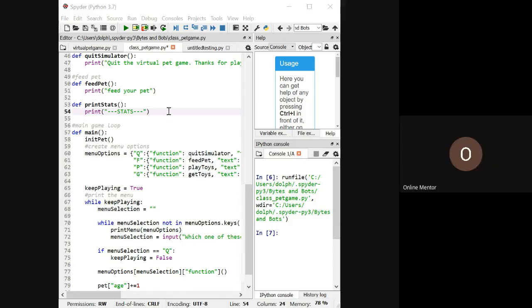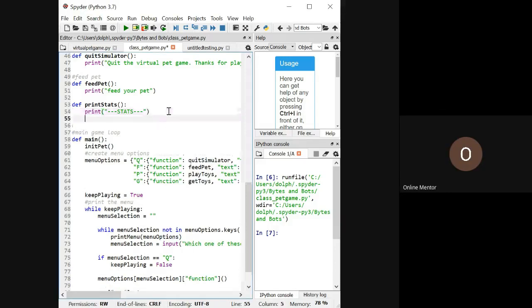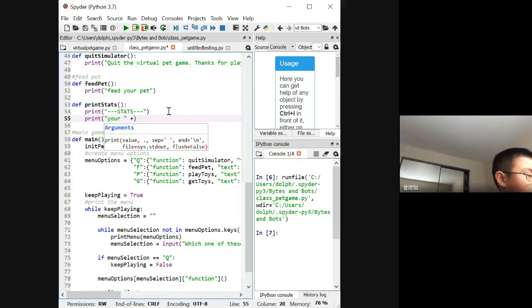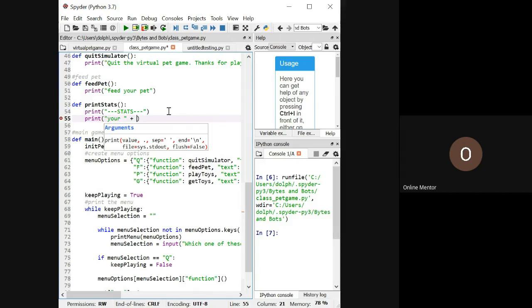Okay, and after we print stats, we want to print their name, their type. We want to tell them how many toys they have, and we want to see what their food level is. So we're going to say print your, let's say, for example, if we had a dog called Goofy, we're going to say your dog Goofy is doing great.